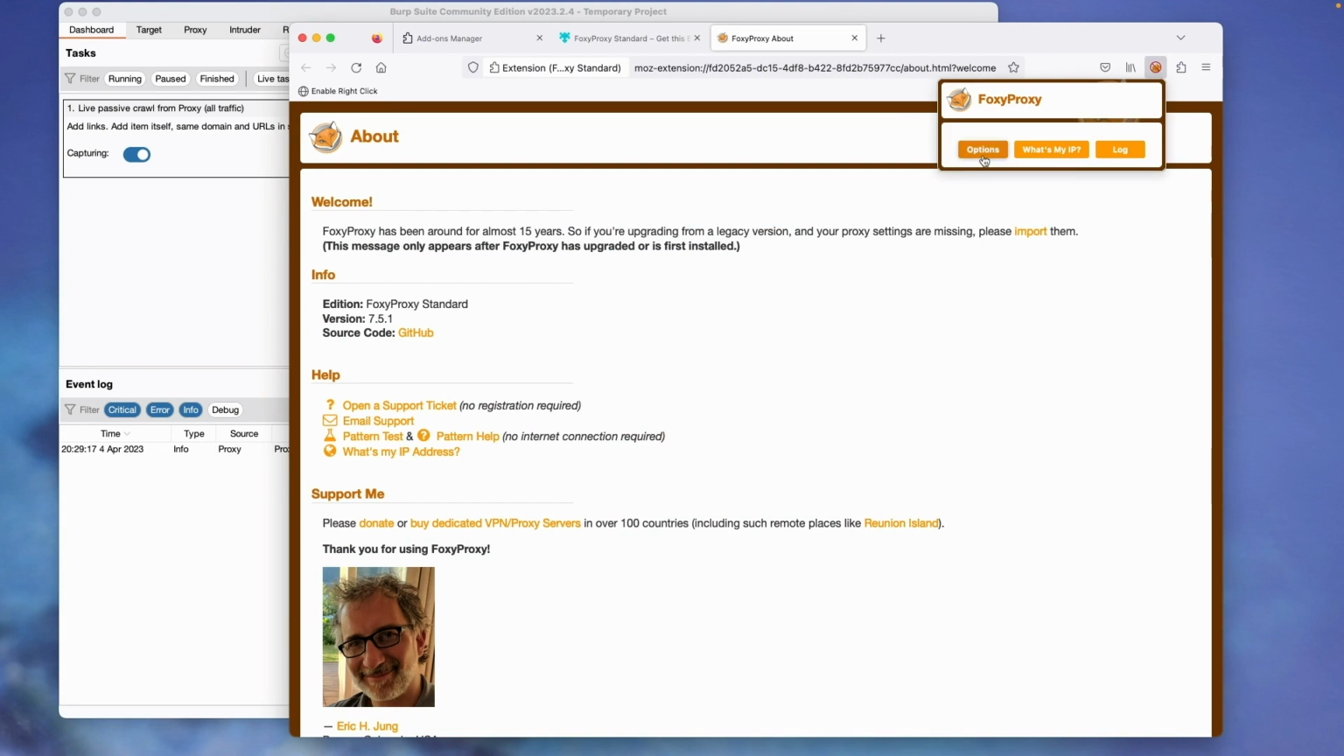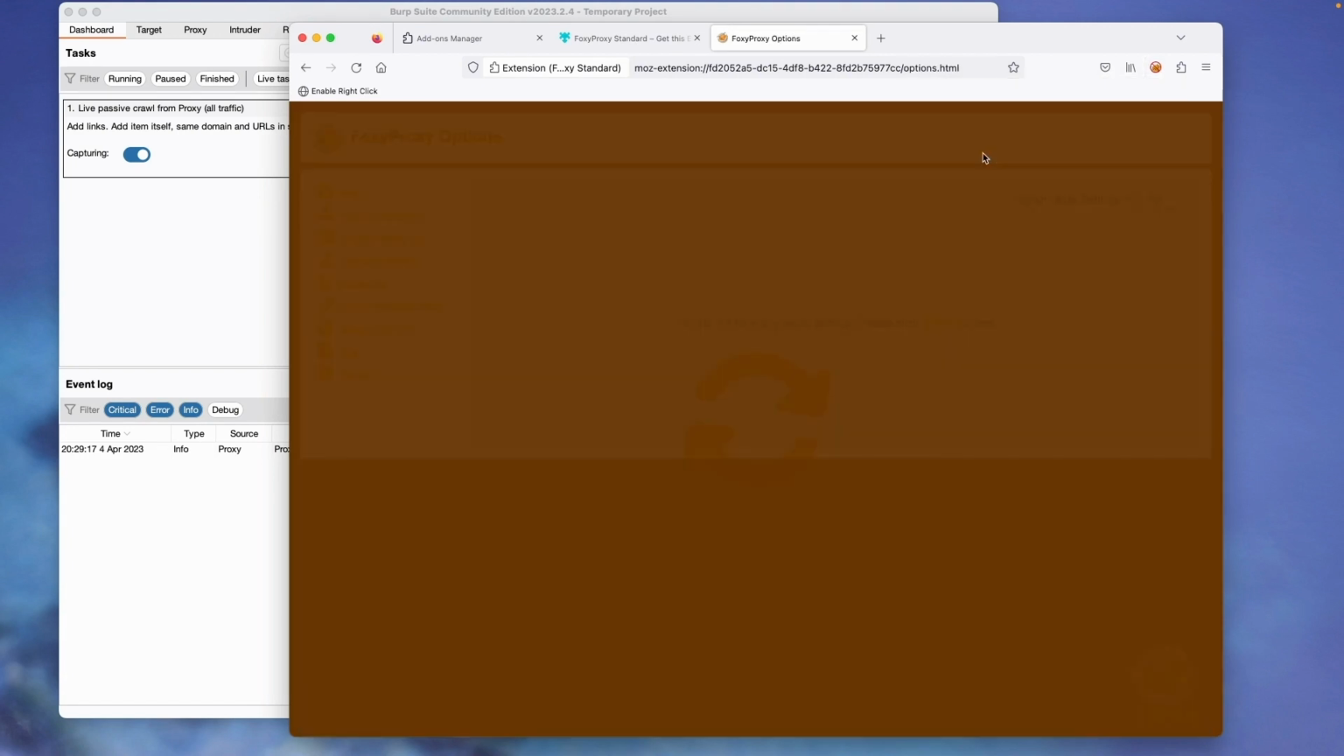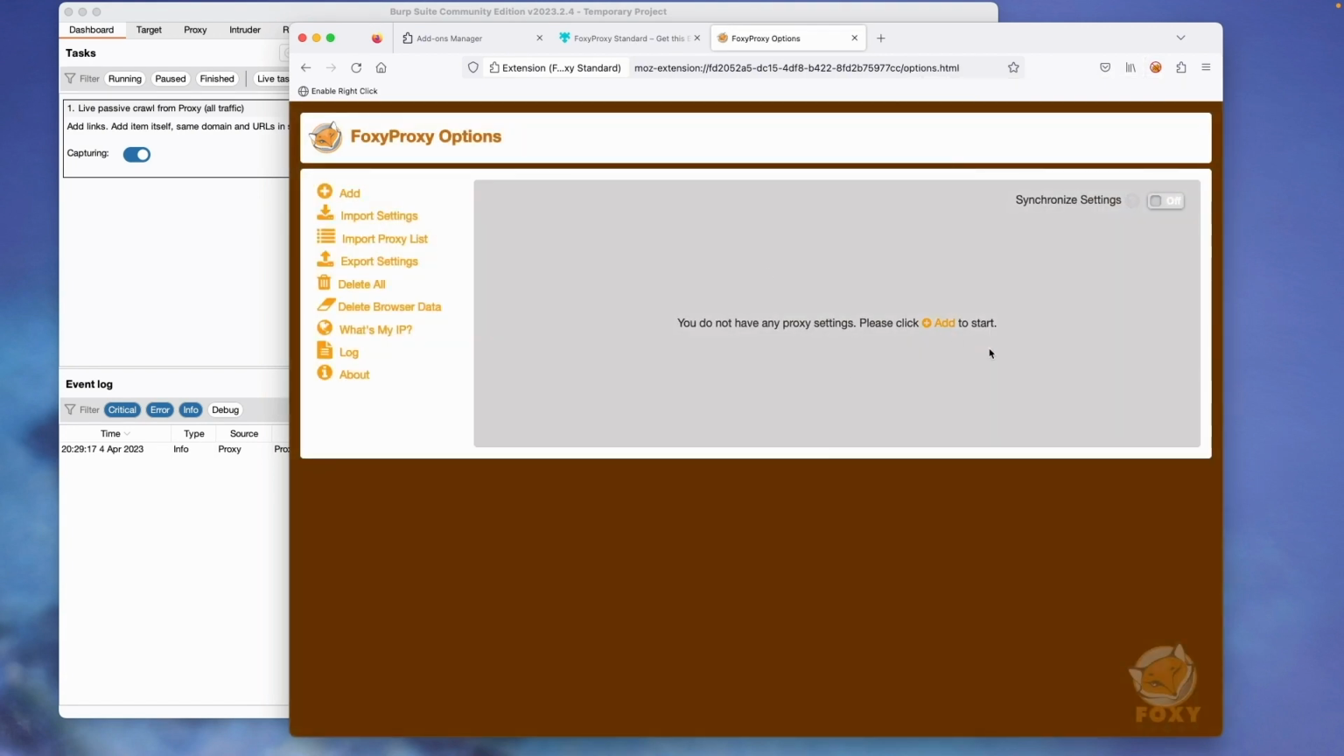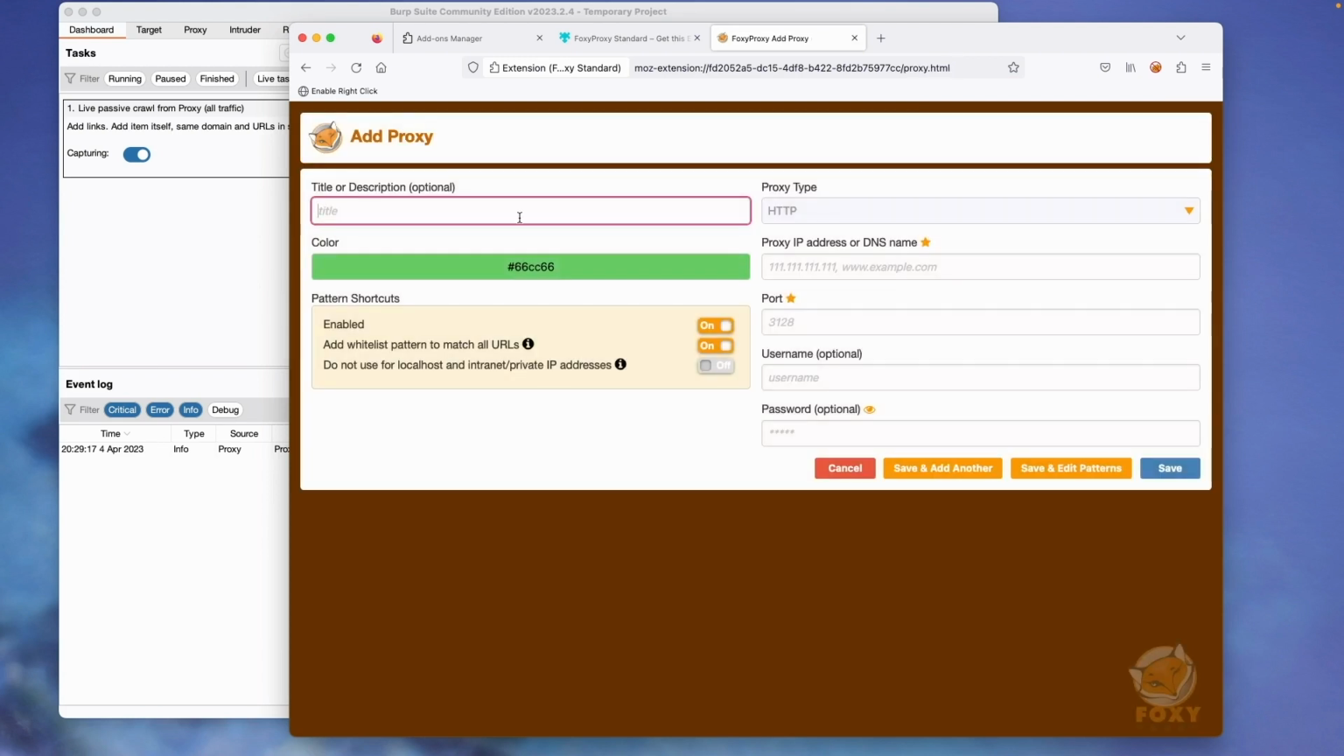So let's set this up to work with Burp. So I'm going to click on Options, and it's going to say you do not have any proxy settings. Click Add to start. And I'm going to go to Add. So I'm going to call this Burp, and I might call it Burp Community. It doesn't really matter. It's just a name. It's going to appear up here, so just make sure it's something identifiable.